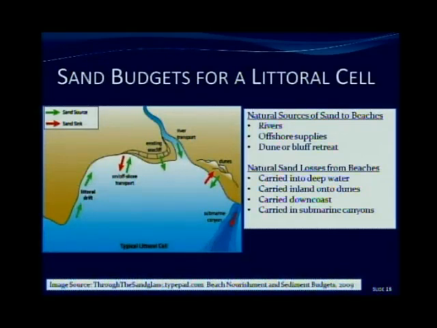This is a hypothetical idea for a sand budget. It talks about the natural sources of sand that come to the coast: rivers, offshore sand supplies, and then erosion of dunes and bluffs. And then some of the natural losses of sand taken away from the littoral cell are sand blowing back into dunes, moving offshore, moving up and down coast, going into submarine canyons, things that carry sand offshore.